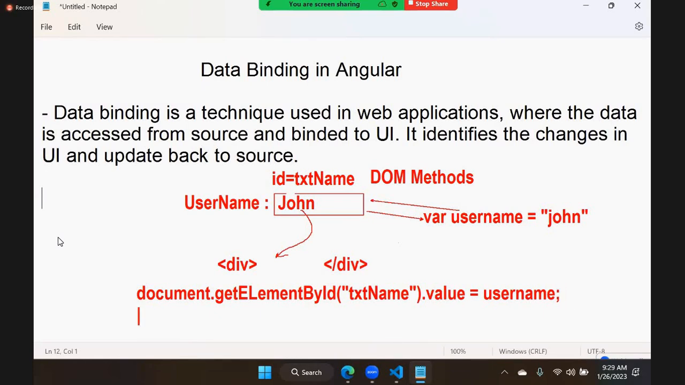How will you update back to username? If they make any change, how will you update back? If they made any modification in this name, how do we know whether they modified it or not? For that, we need to write a function, suppose a function named changed. Am I right? We need to use a function.